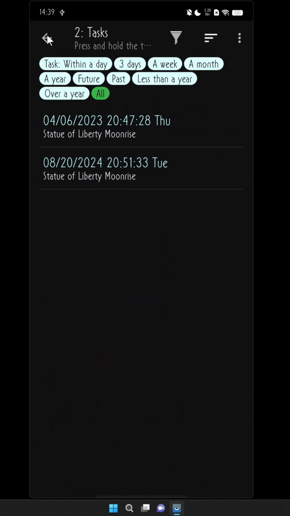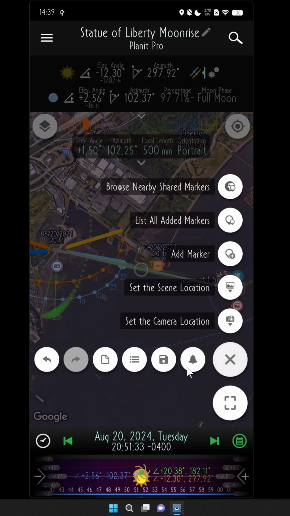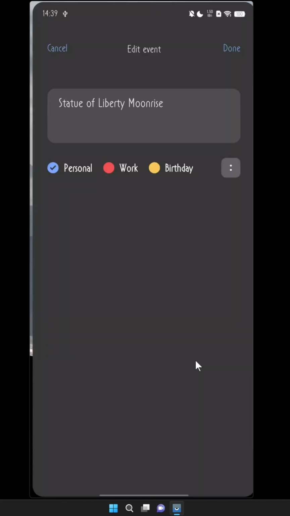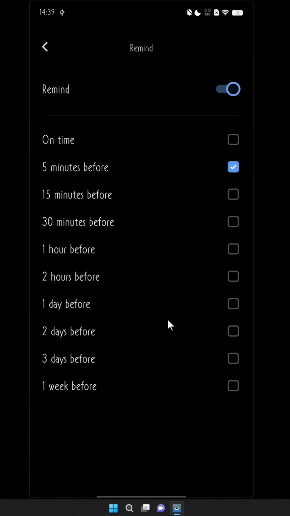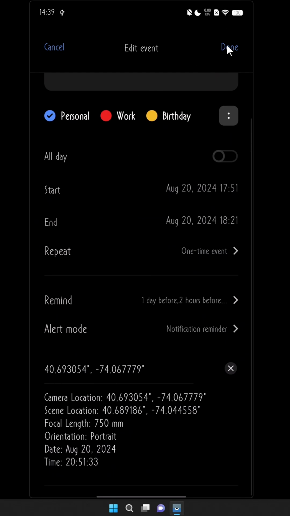Now when you have a lot of tasks, you may want to add a reminder by tapping this button and then the Add a Reminder button. I usually tap the Remind section to add more reminders. Maybe remind myself 2 hours beforehand so I have time to drive to the location, and then maybe another reminder 30 minutes beforehand so I can start to set up my camera equipment in time. Or even a day before so I can remember that the next day I have an important photo shooting plan. Then click Done.